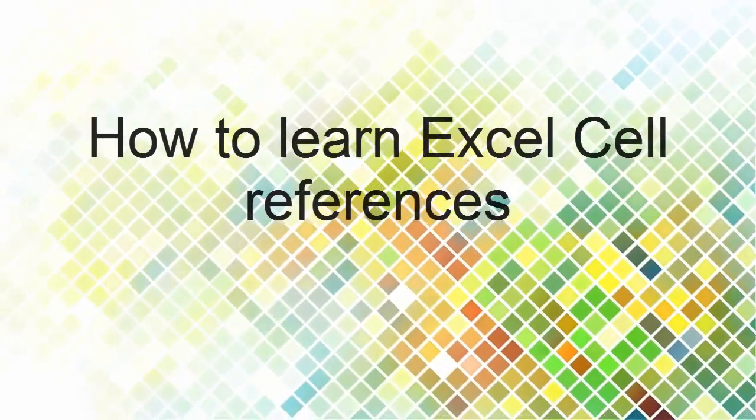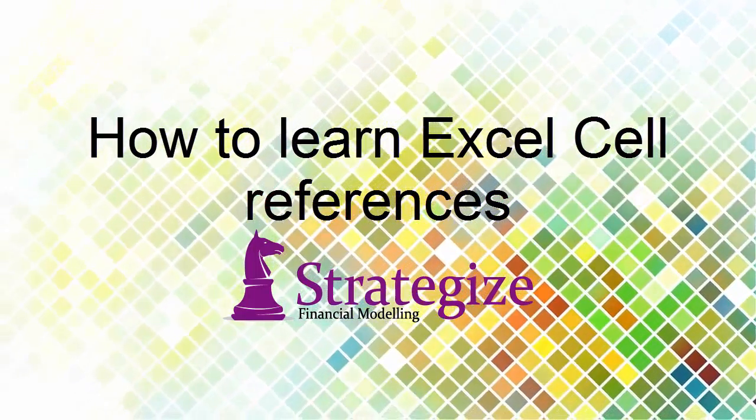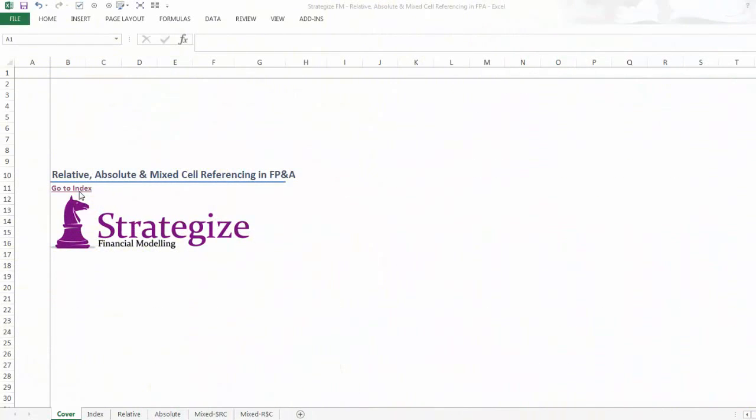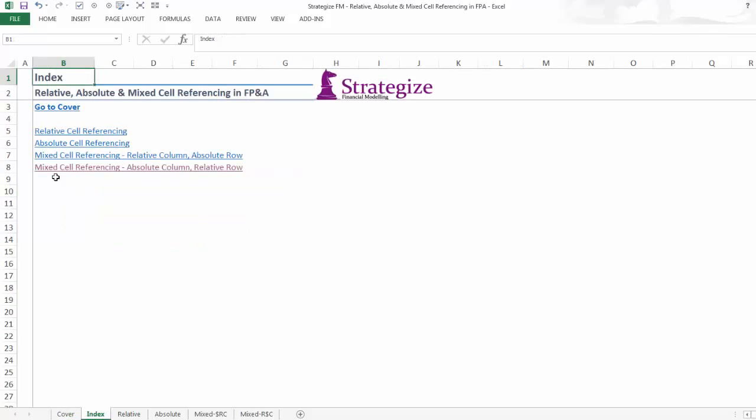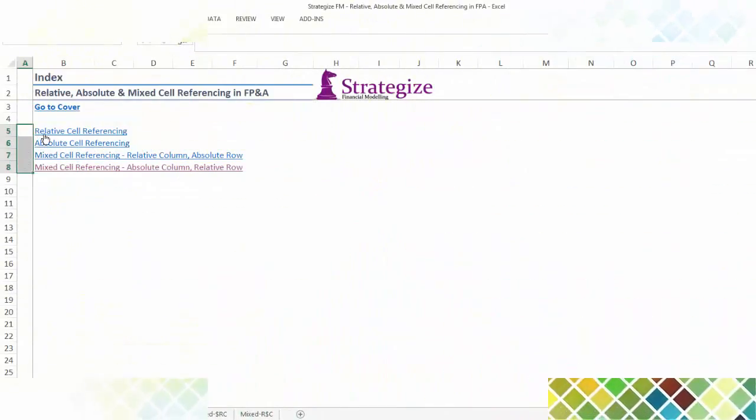Understanding the difference between relative, absolute and mixed cell referencing will enable financial modelers to build more efficient, effective and accurate Excel spreadsheets. This video will demonstrate the value of applying these 4 types of cell referencing in financial modeling.